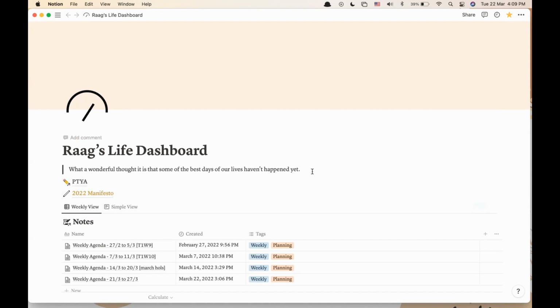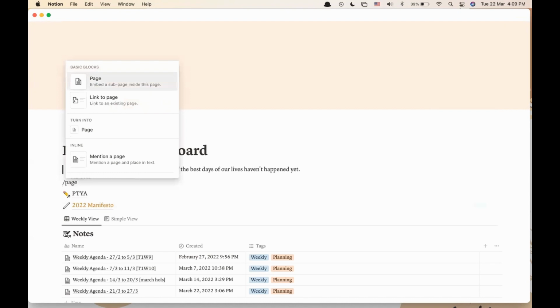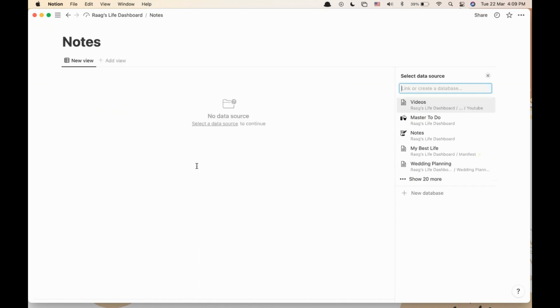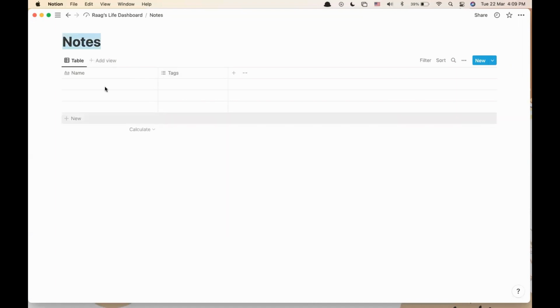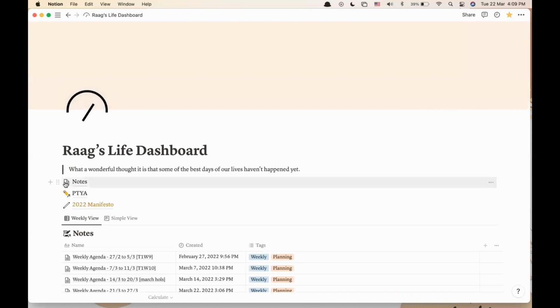These things are pages. So for example, you just enter and type slash page so you can embed a subpage inside, and then you can call it whatever you want. For example, if you want to start putting in notes, then I would recommend you create a notes page, and then I recommend that you actually make the page into a database. So the database can be in the form of a table. Let's just keep it really simple for now, and we want to go for a new database. So you can just have the name and tag it by whatever you want, and that becomes like a page where you can store data in your life dashboard like this.